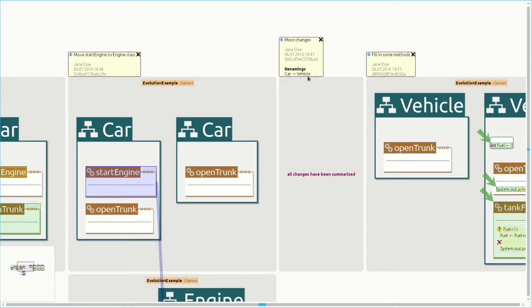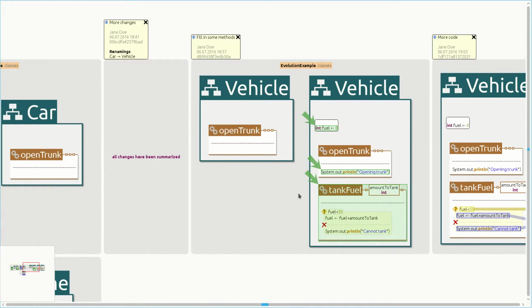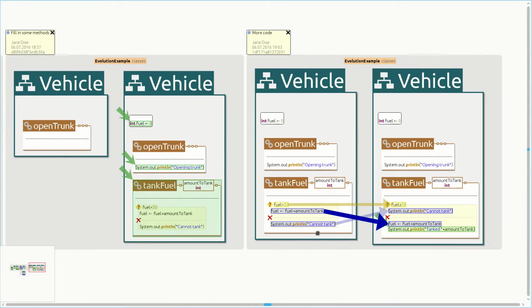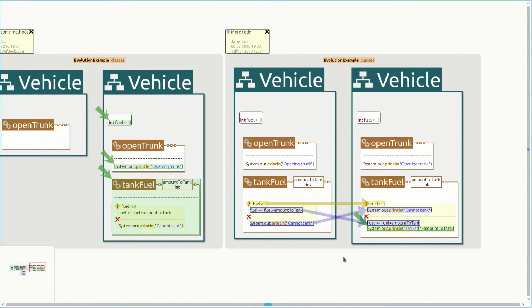To reduce clutter, no code is shown. The following commit introduces new code, and the last commit makes some additional changes. As you can see, Envision's graphical interface precisely displays changes on a fine-grained level, making it easy to compare versions of the code and explore its evolution.